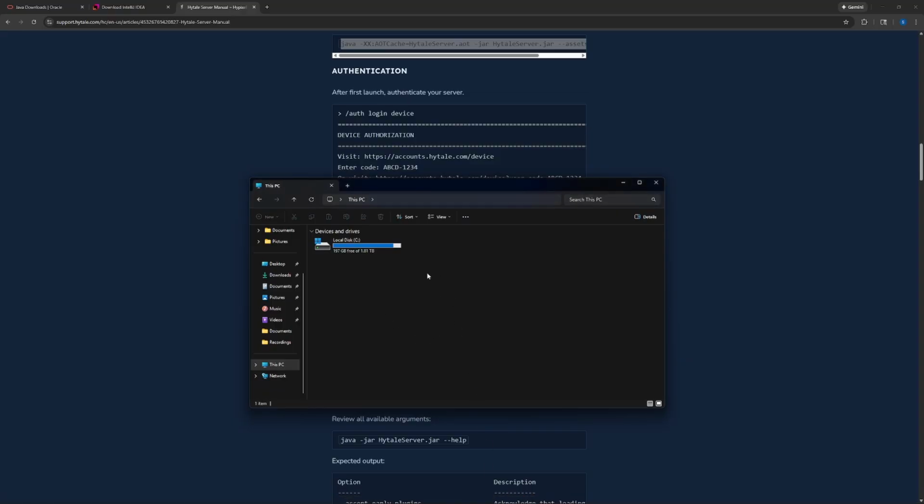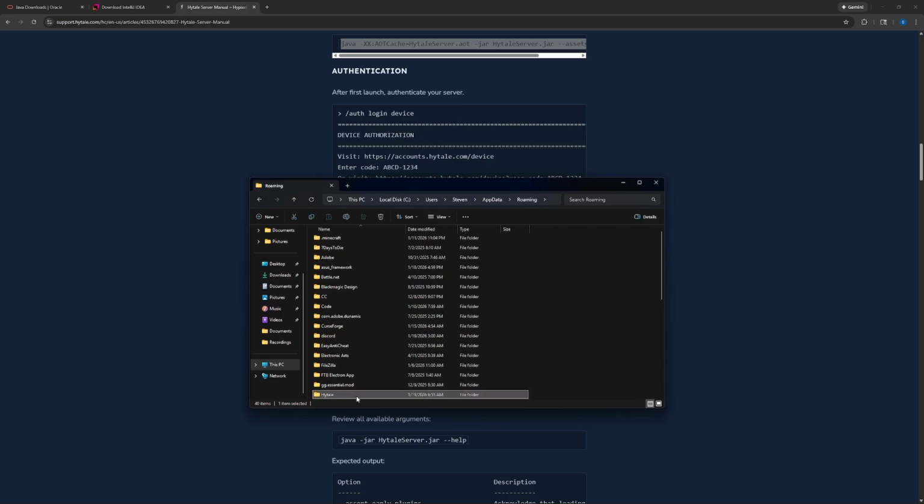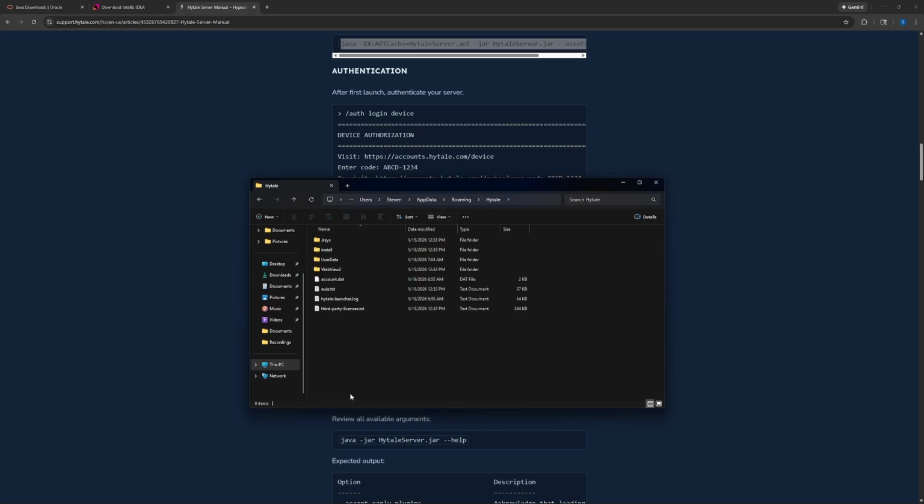So anyways, to get started here, you need to open up File Explorer and navigate to basically where Hytale is installed. By default, it will be in %appdata%, and then we will navigate to the Hytale folder down here.